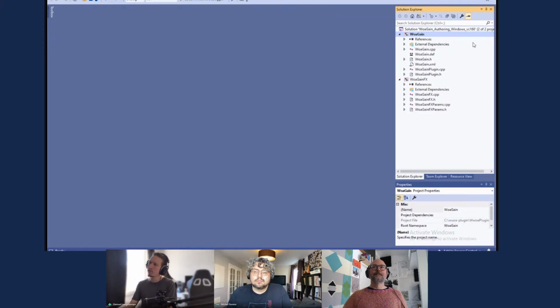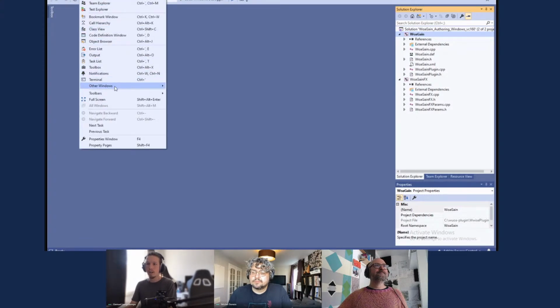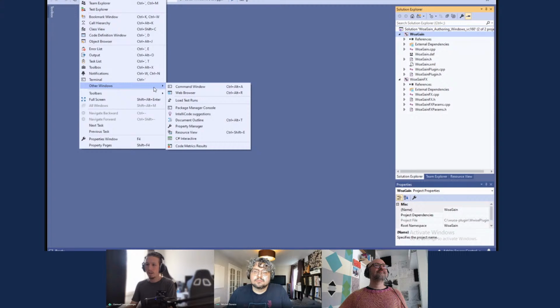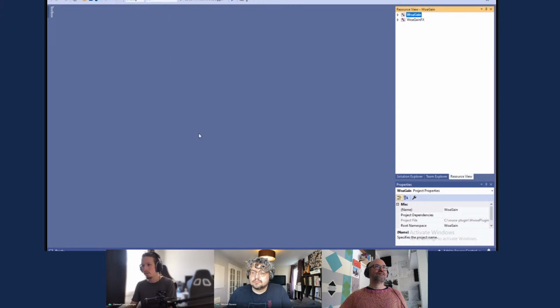So to reach that, we need to have the resource view. If you don't have it, by default, I think it's not there. You can go in View, Other Windows, and there's a resource view right here. Control-Shift-E. Oh, power user right here.